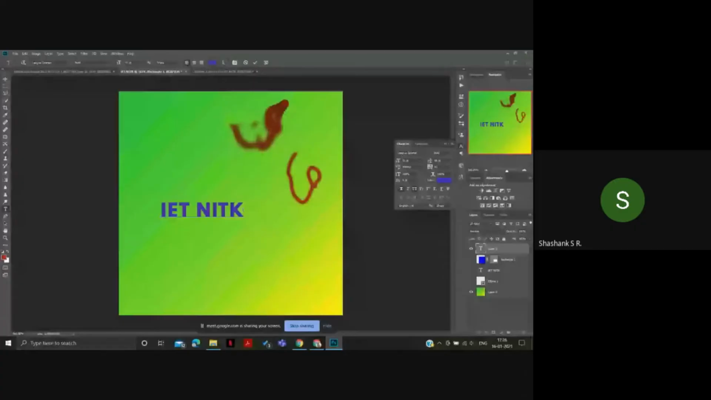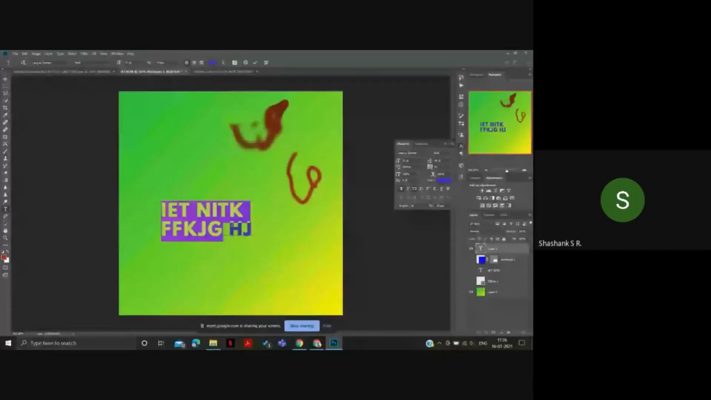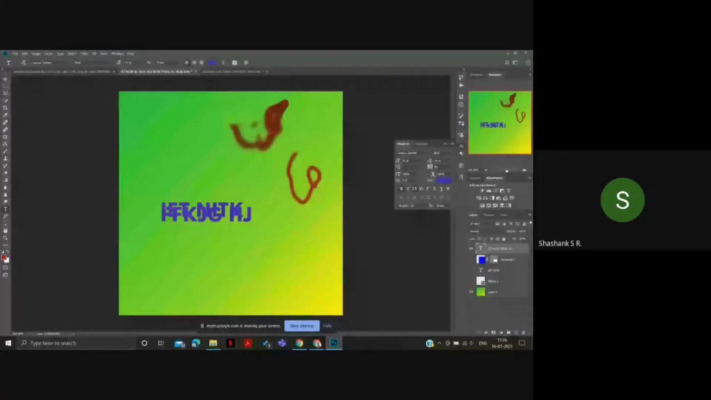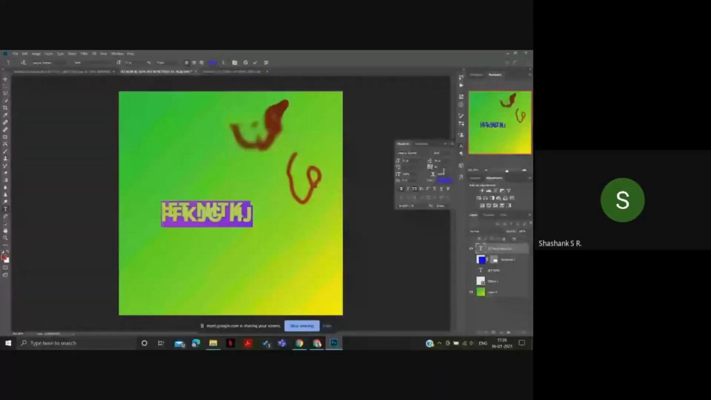Sometimes what happens is you click on enter and type something in the next line. I'll just show you. It becomes merged like this. So what should be done is there should be a proper distance between the two lines. You can either increase or decrease it.